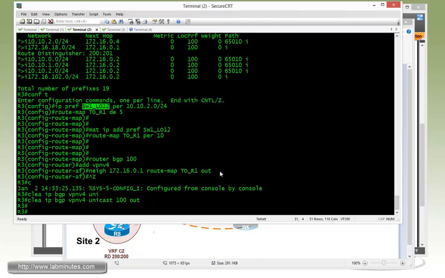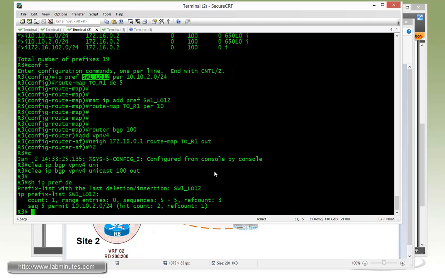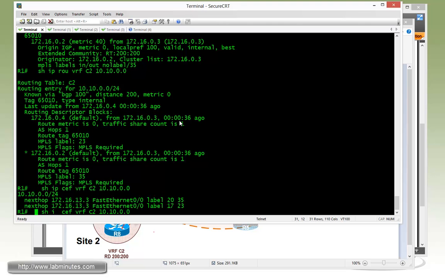AS100 out. Show ip prefix-list detail, and we get hit counts. We can go over to R1 just to make sure that R1 no longer received the routes.